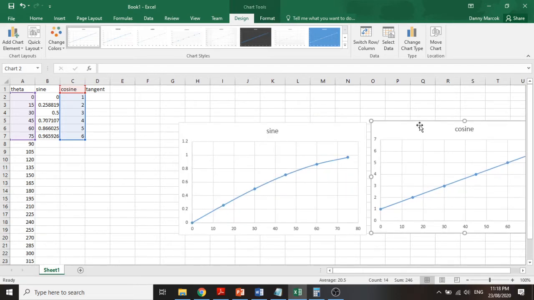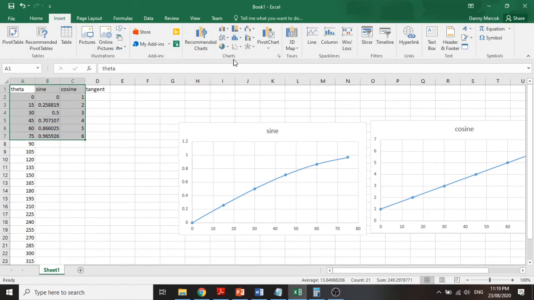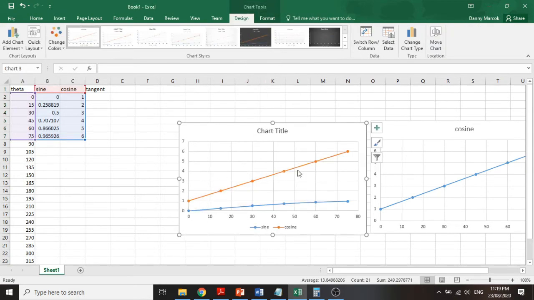So you need to have one graph for sine, one graph for cosine, and one graph for tangent. Do not put all three of them on one. Once you've done a separate one for sine and cosine, it might be a good idea to do another one with both sine and cosine on there. For that, you would select this, insert, chart, and you can see sine and cosine together under one set of axes.